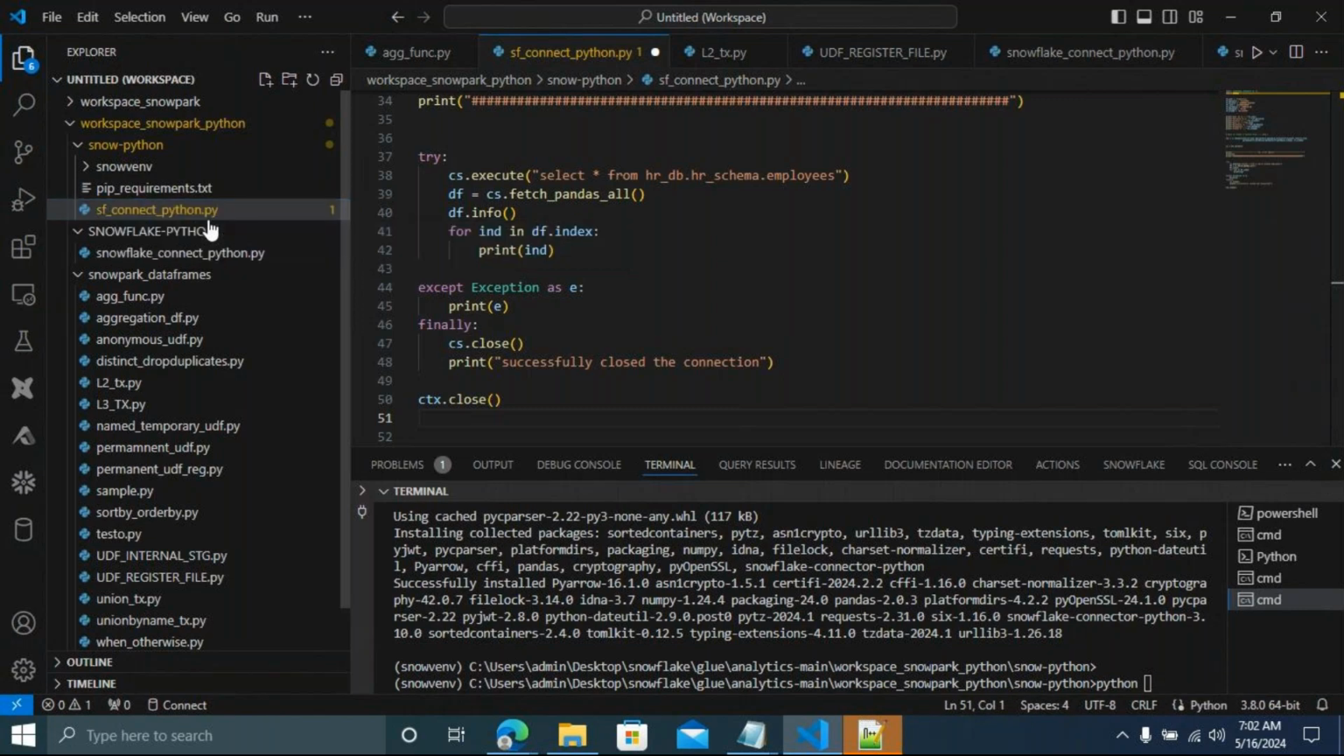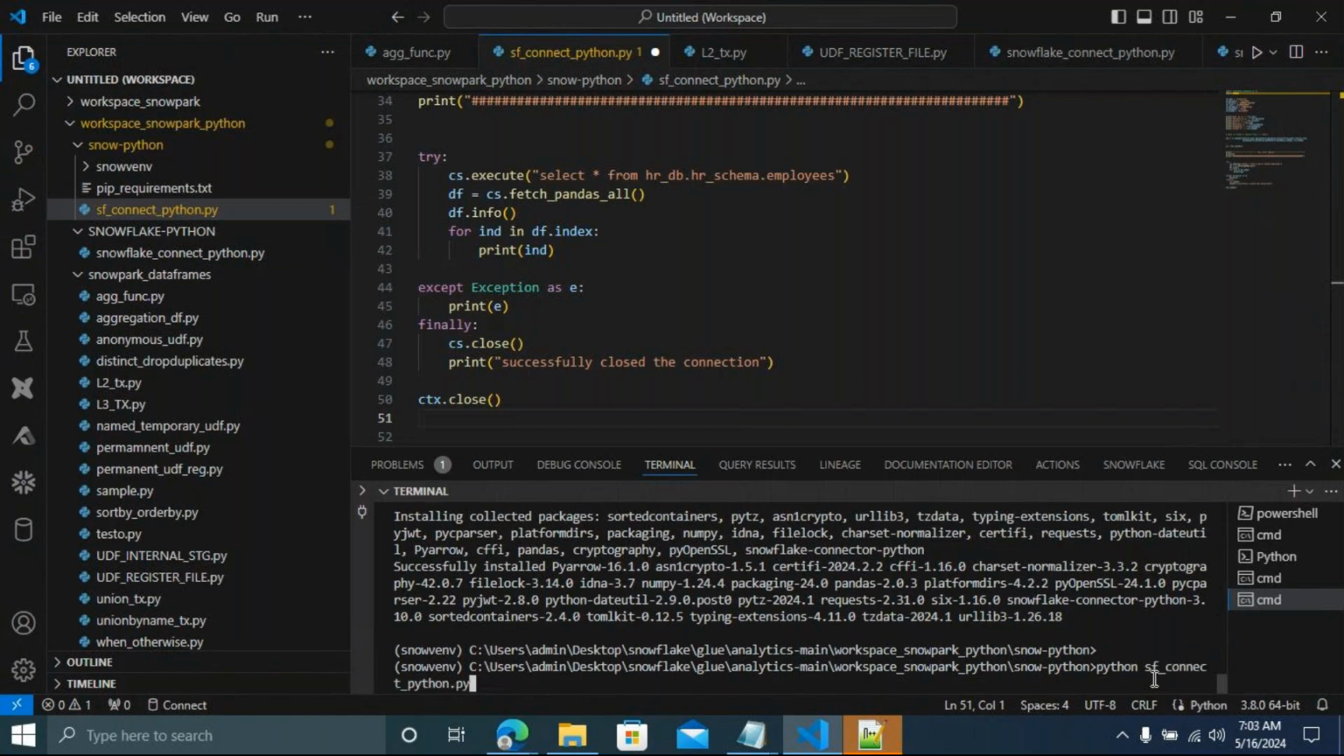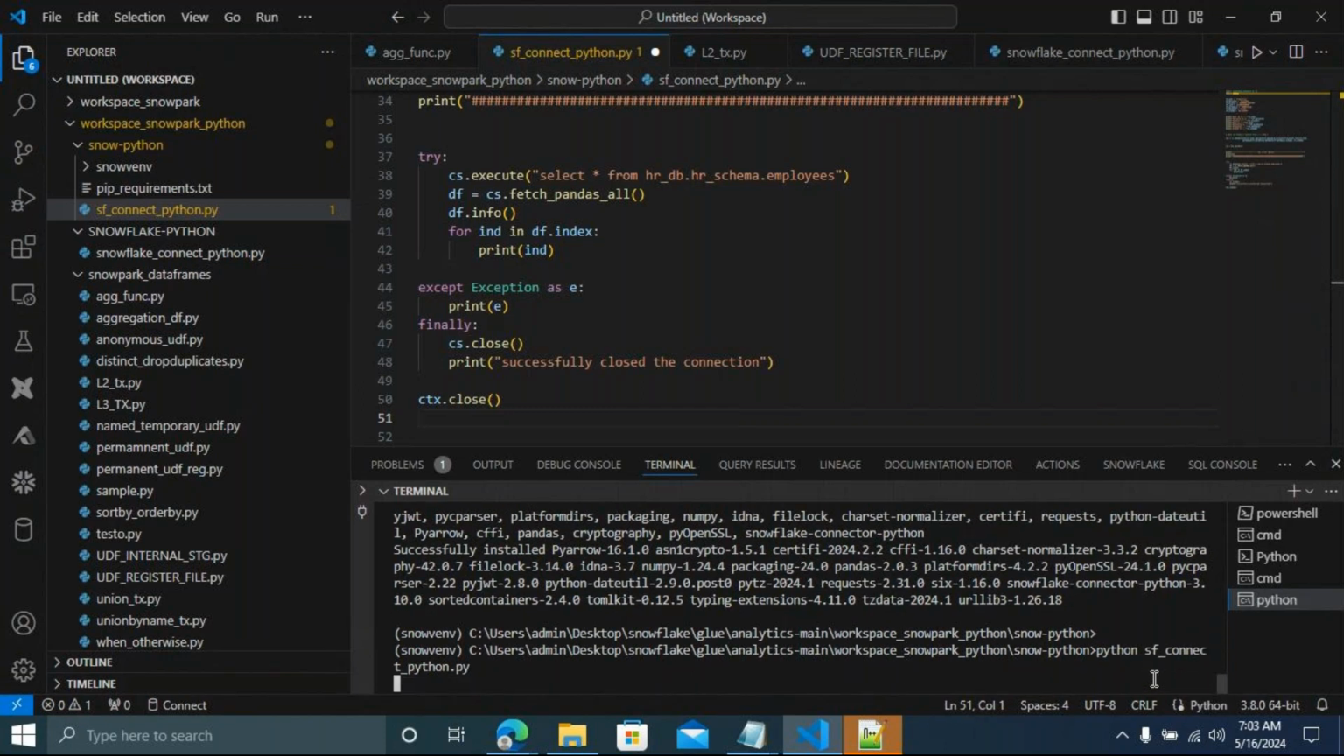Arif, SF connect python dot PY, sir. PY, sir. file. Why is it Snow Python? Arif, it's a folder. We can say I have to say a directory, not folder. It's a directory. We have this file sf connect and Python PY file. Just execute it. It will take a couple of minutes to execute. This is how you can run the Python code in the virtual environment.